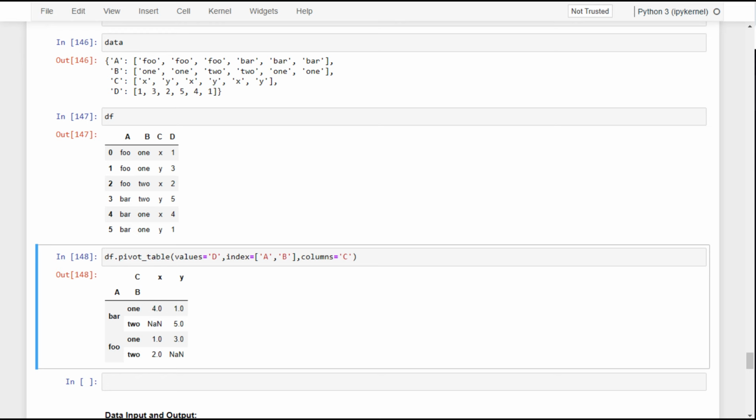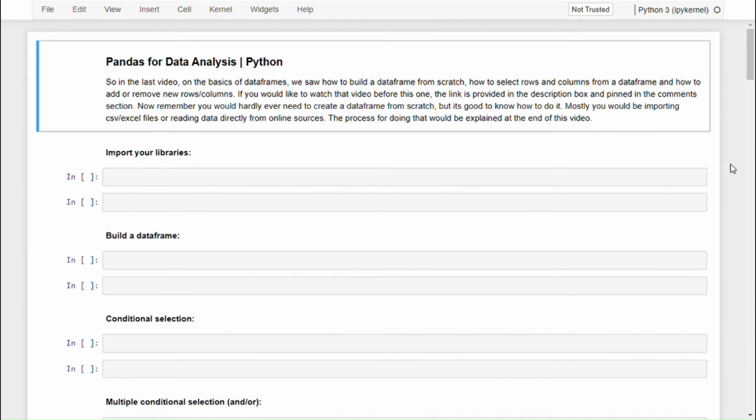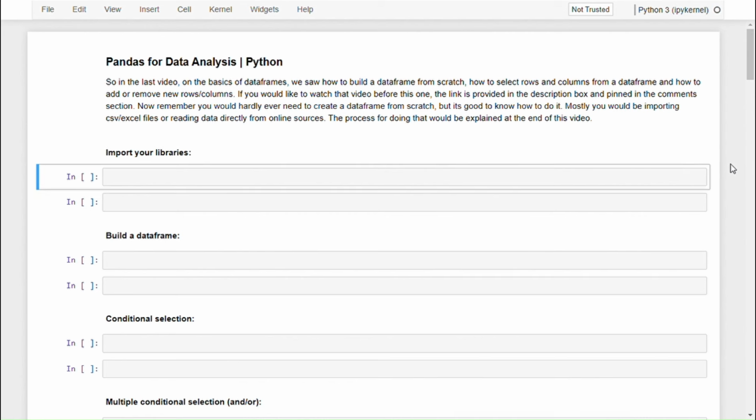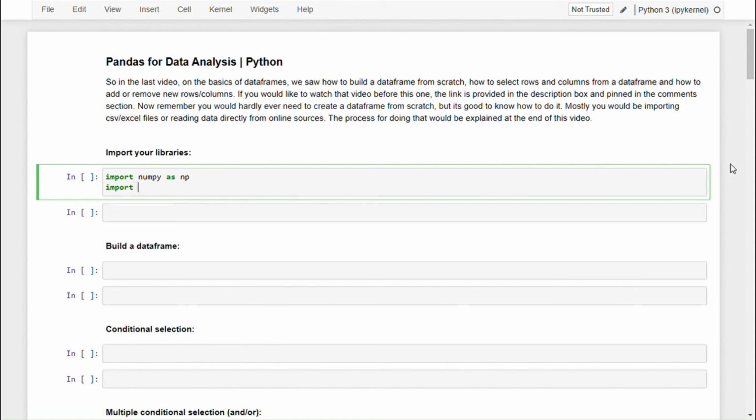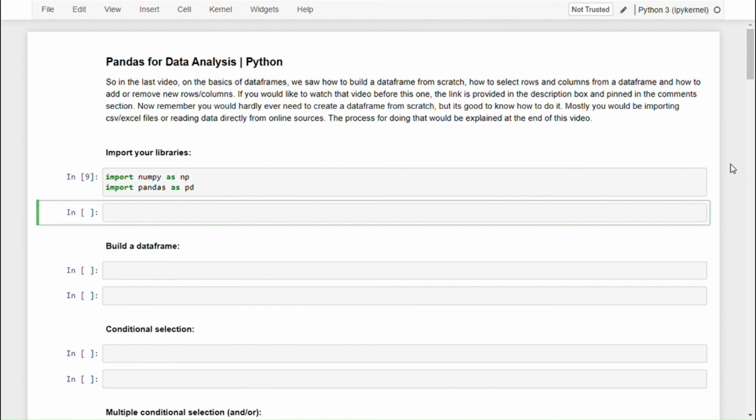So let's get started. We will start by first importing some libraries and then building a data frame from scratch for the further work. So let me start by importing NumPy and Pandas. Import numpy as np and pandas as pd. Next I will import randn from numpy.random to generate random numbers for my data frame.